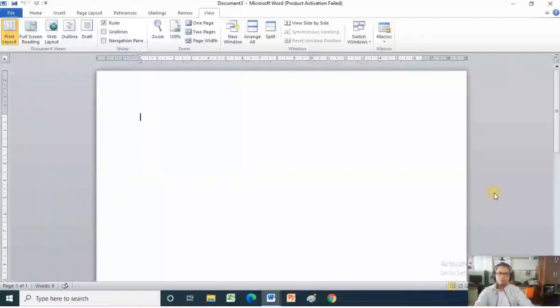Usually by default the size of the paper is that of an A4. It's this particular size, right? A4 size. Here you will see ruler, which I'll tell you more about in our future classes.